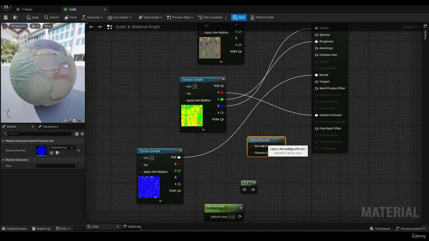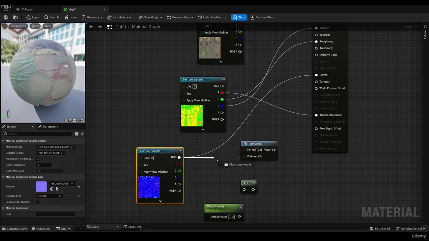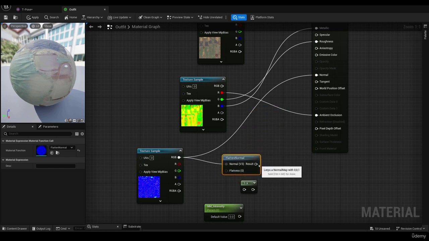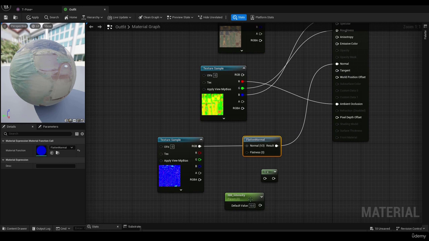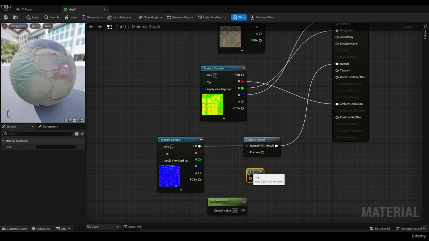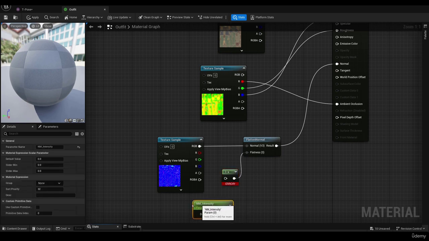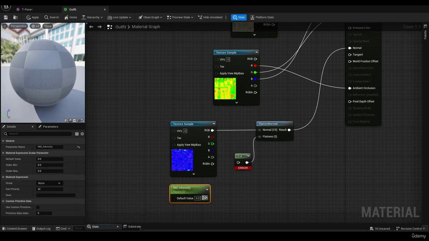So let's plug in our normal map here onto normal right there, and then plug in the result from here, this result here, click, hold, and drag onto normal. And then let's plug in our -1 here onto the flatness, and you're gonna see an error, don't worry. We're gonna plug in our value because it's looking for a value here that we could adjust. We could just click and drag it over here, and there you go.